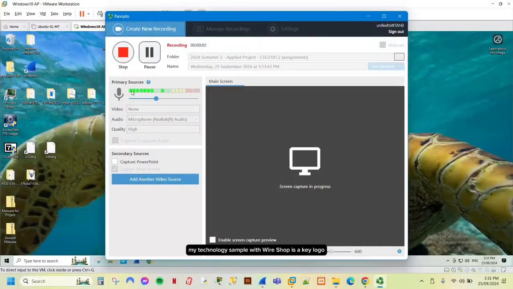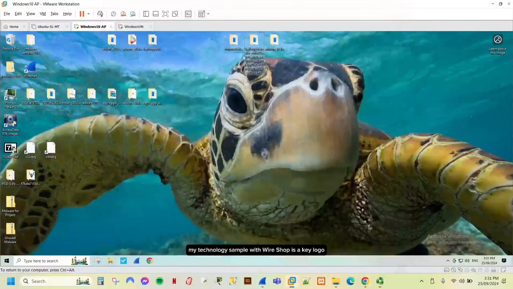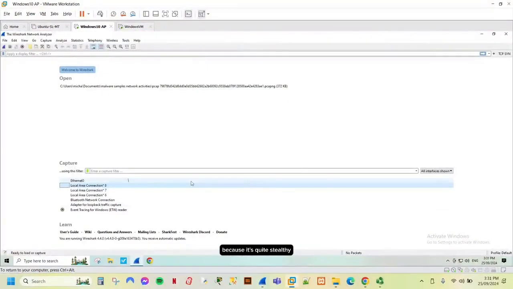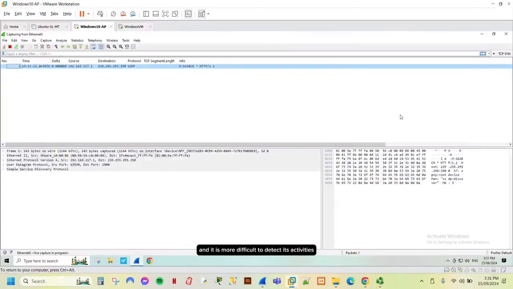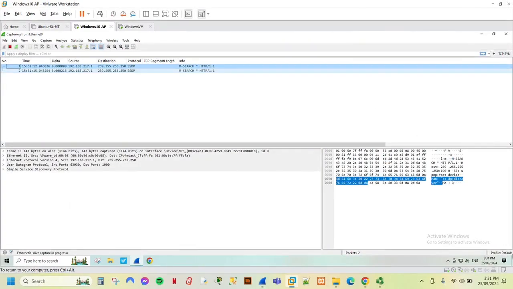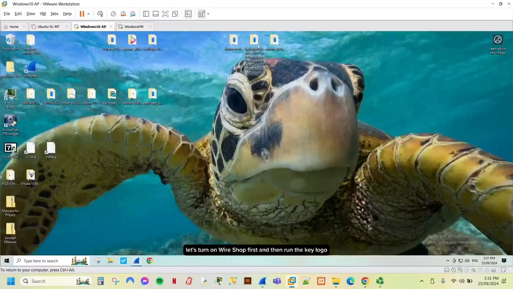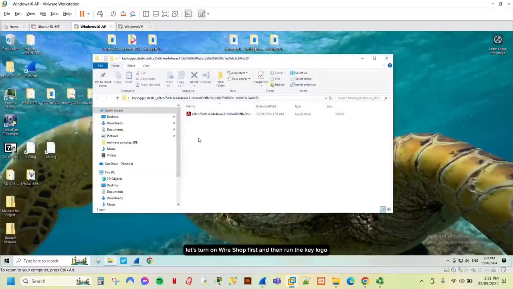My third malware sample with Wireshark is a keylogger. Keylogger is probably the most difficult of the three because it's quite stealthy and it is more difficult to detect its activities. Let's turn on Wireshark first and then run the keylogger.